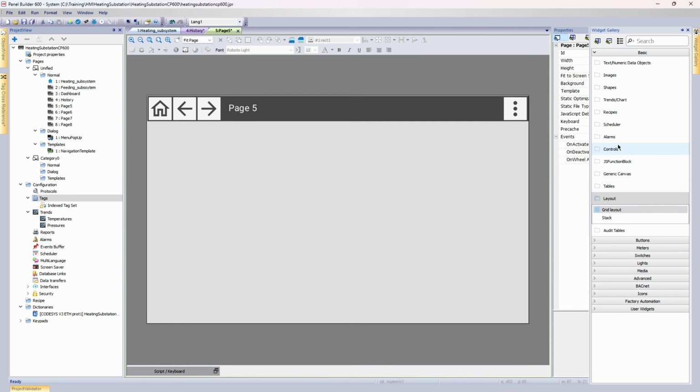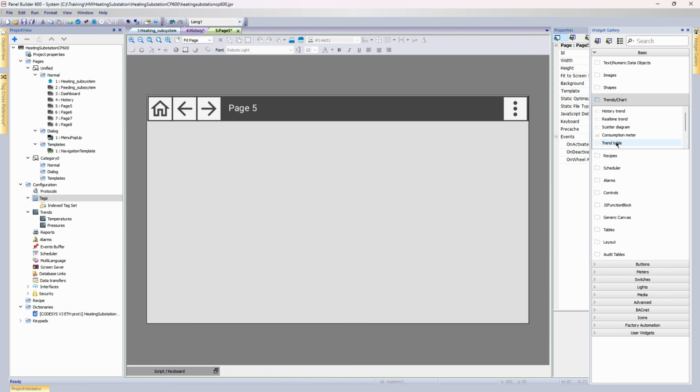Okay, I promise this is the last one. While we usually think of viewing buffers in terms of lines and curves, it doesn't always have to be a graph. If you look at the widget gallery, you'll find the trend table widget, which does, well, what it says: present the buffer as a spreadsheet-style table.